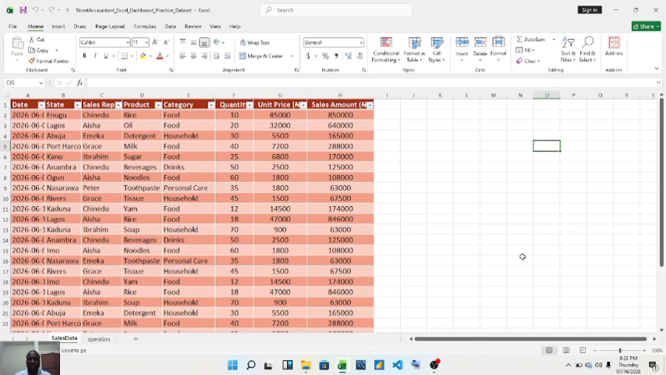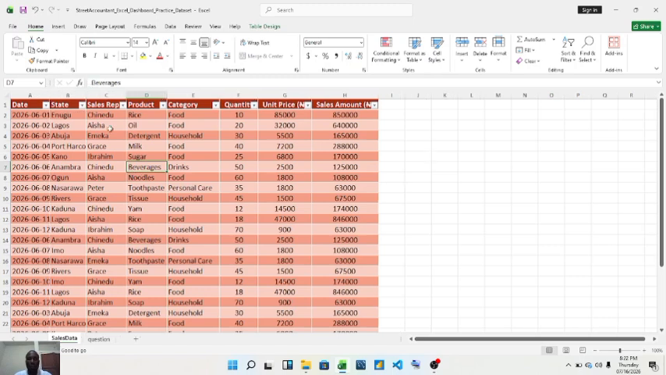Without wasting much of our time, we have a set of data here. All you need to do is to turn this set of data into a table by pressing Ctrl T. Once you press Ctrl T, this data turns into a table and you will see all these filter funnels appear. Once you have turned this data into a table, the next thing is to add your pivot table.